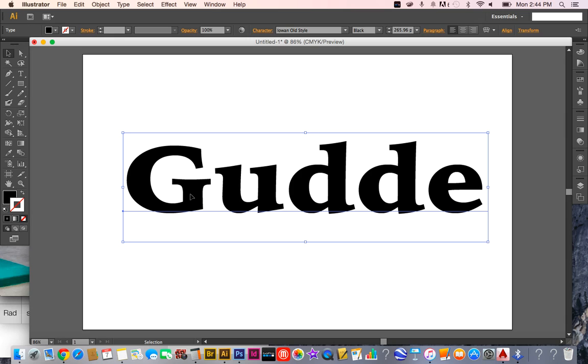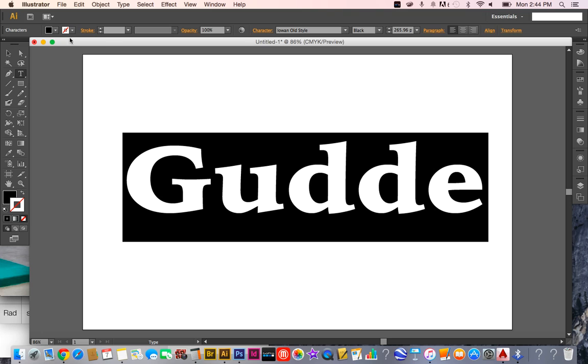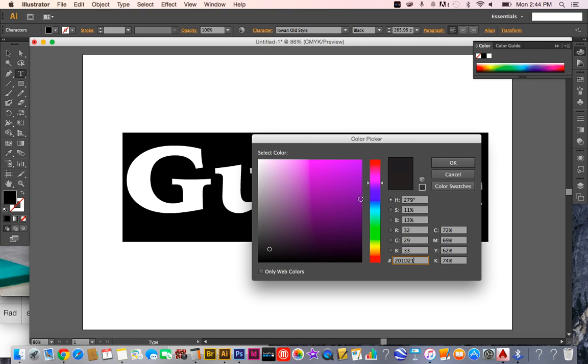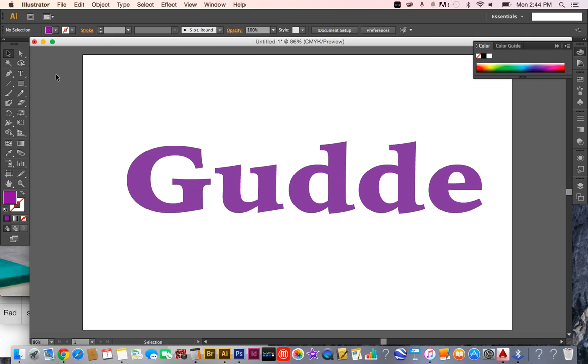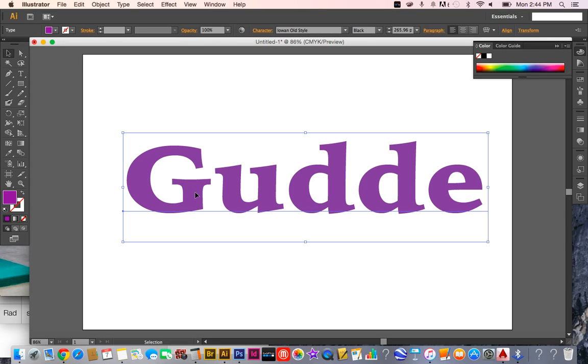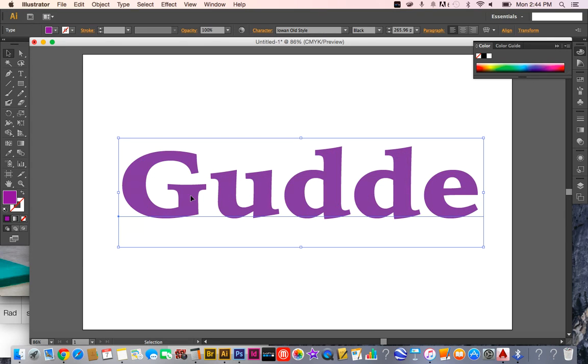Color isn't a huge issue at the moment because we're going to change that here in a minute. But if you wanted to, you could highlight it and choose some colors. If you have some color choices, go to the color picker and pick the ones you like, just like so. Again, we're going to change it all in a minute.